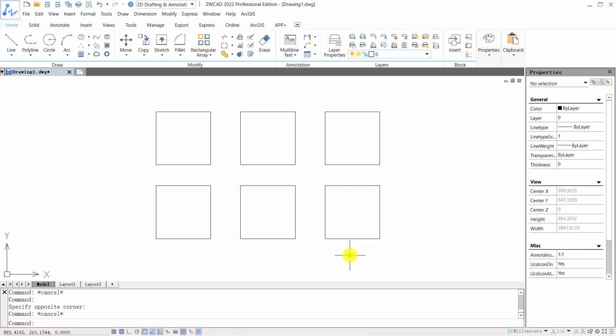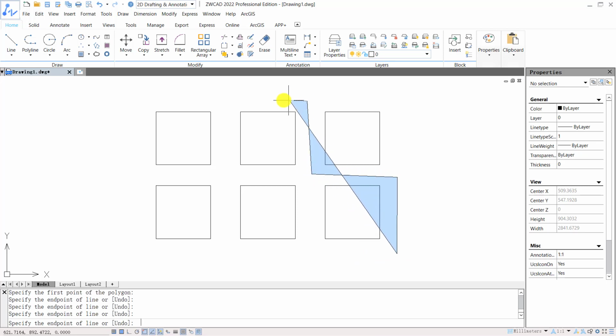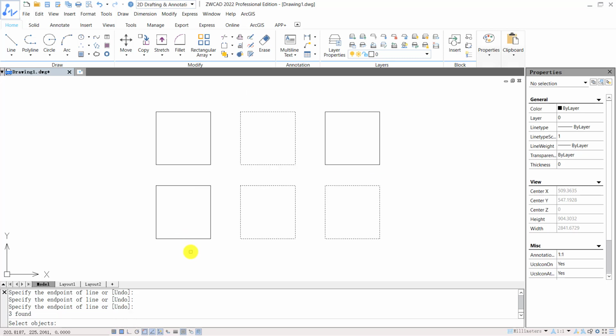We can input SELECT to activate the select command, then type in WP to activate the branch command, which is window polygon selection. For window polygon selection, we can draw a polygon shape to select the objects inside the window. Similar to window selection, objects partially inside the selection window will not be selected.